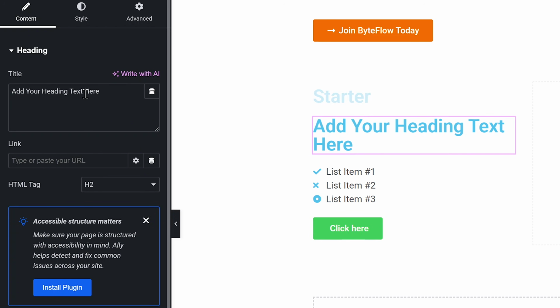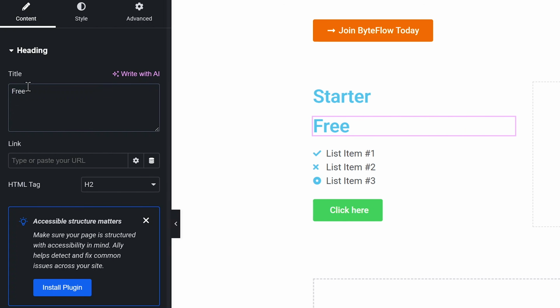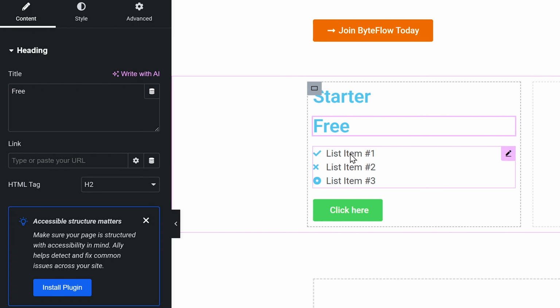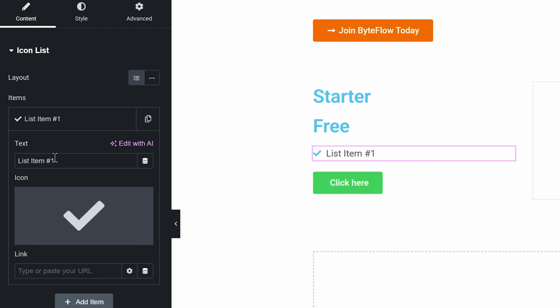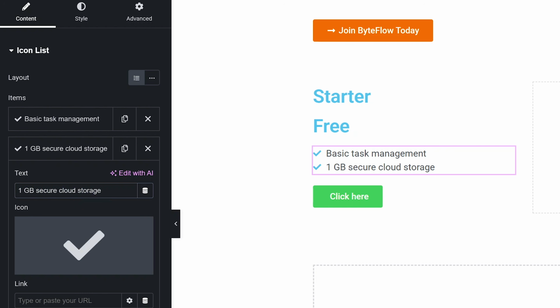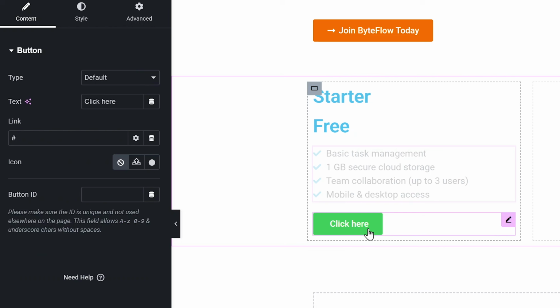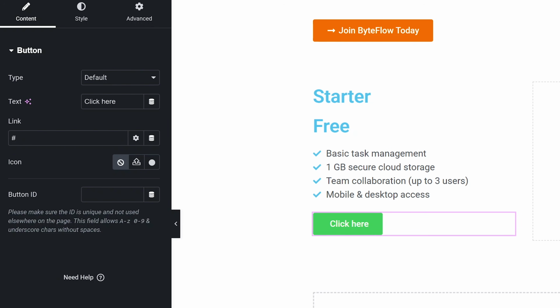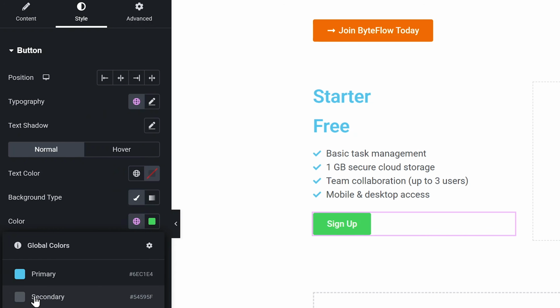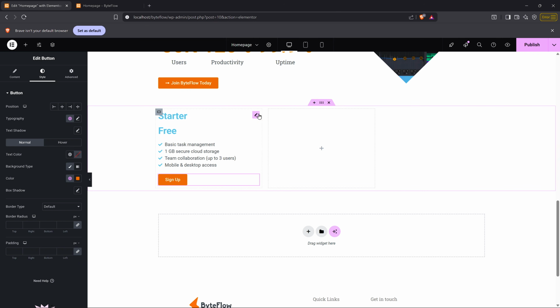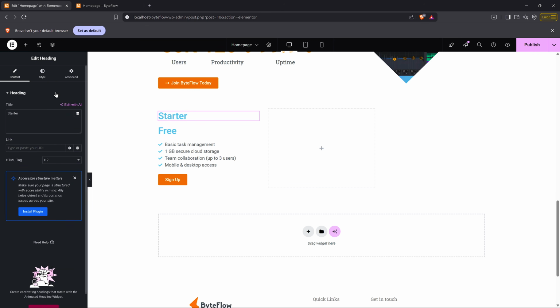And the next heading is going to be our price, but our first tier is going to be free. And for the list items here, what we can do is add the features that are included within that plan. So I'm going to cancel this and I'm going to change the name of the first one here, then duplicate it and change the text and do the same for all the other features. And finally, you know the deal. In here, we are going to change this click me to sign up, and then change it from green to primary like that, and then do the same for the rest of our headings here.